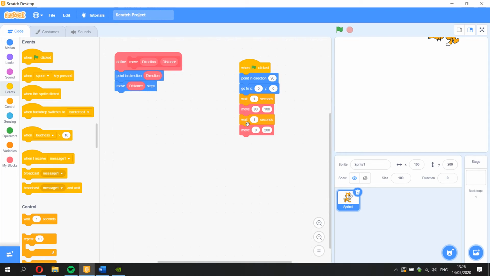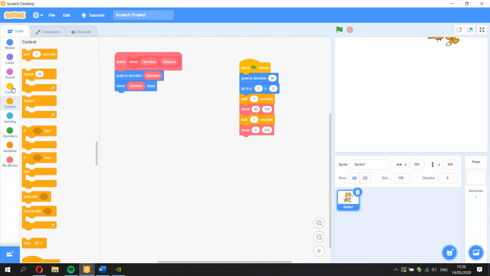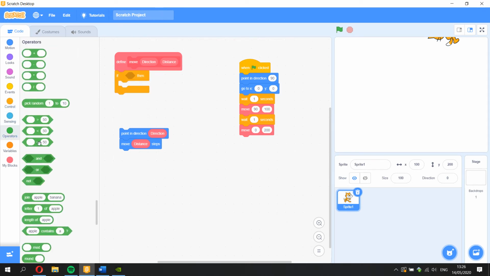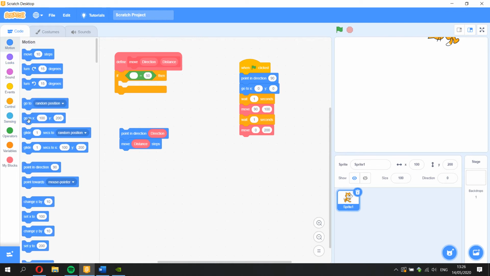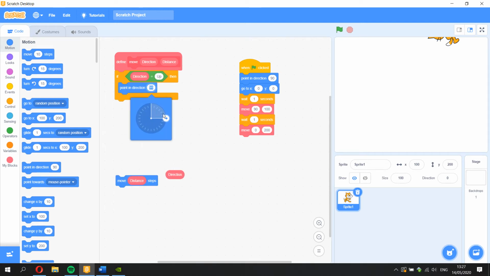Now what would be cool is if we could, instead of putting in the degrees, put in a word: up, right, down, left. It's just an extra thing. But we could put in if direction equals, so if the direction is up, point in direction 0.